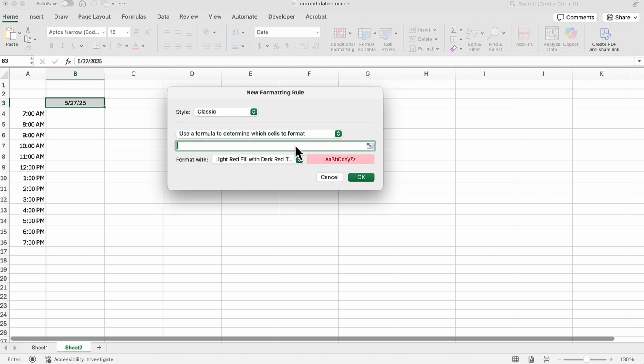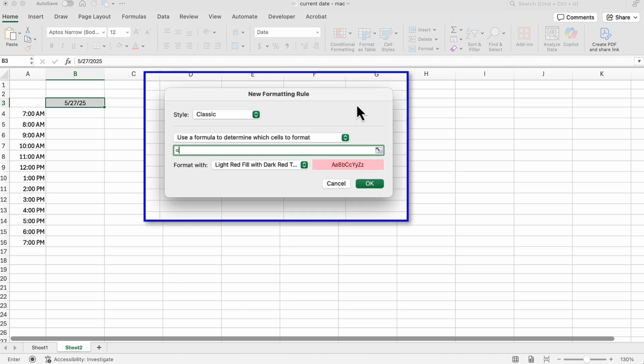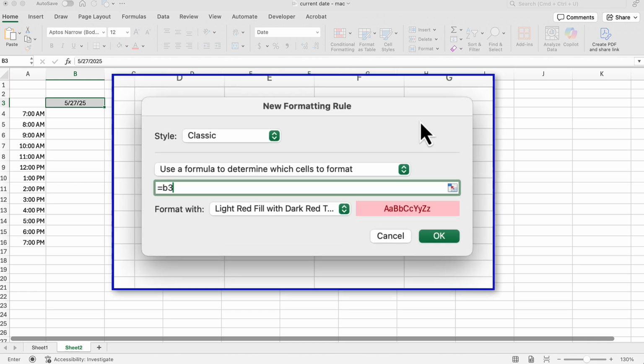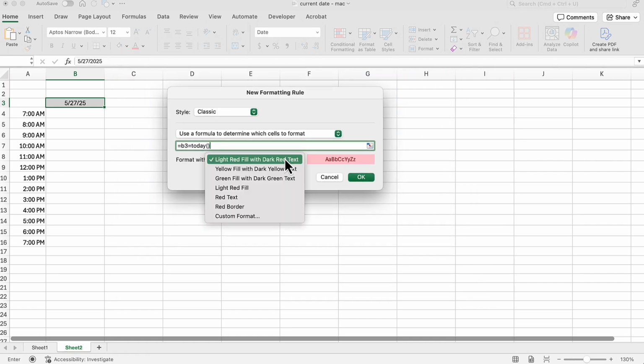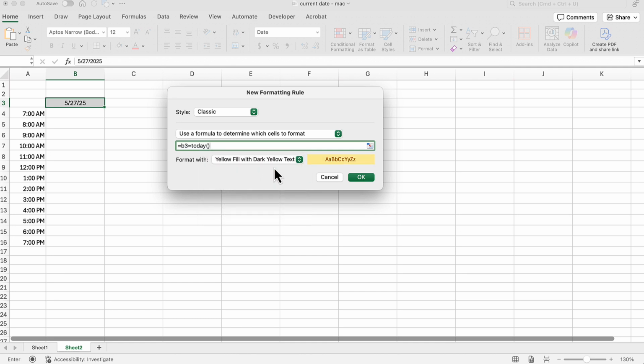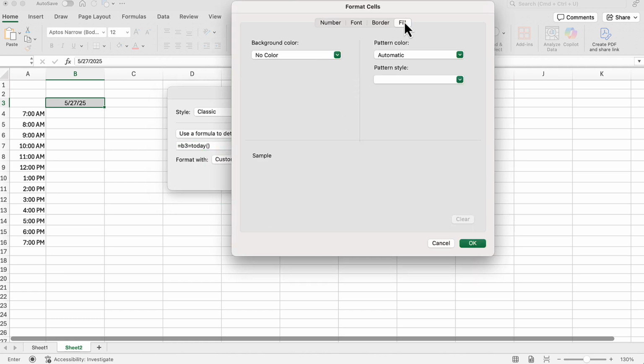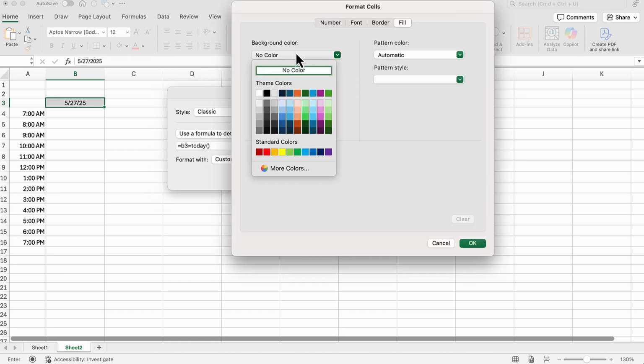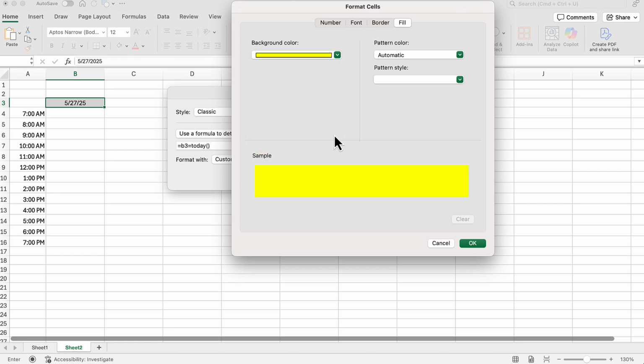And the same formula as in Google and in Windows Excel, I'm going to say equals B3 equals the TODAY function, empty parentheses. How am I going to fill it? Well, I'm going to click that, and I could choose yellow fill like that, but I'm going to use the same formatting that I did in the other two programs. I'm going to choose custom format, and in the Fill tab, background color, I'm going to choose yellow.